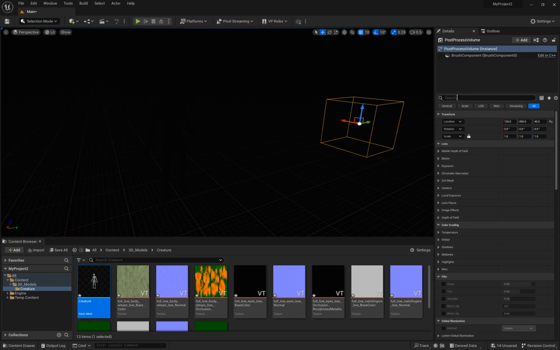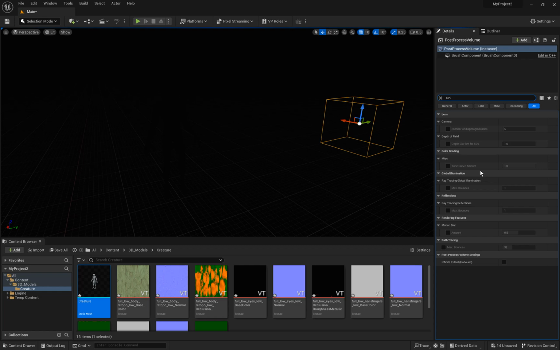And then in the search bar here, I'm going to type in unbound. And we're looking for this here right at the bottom. So where it says post-process volume settings, infinite extend unbound, we want to make sure that's ticked. Like I said, this is just going to make sure that the post-processing doesn't just happen within this box, but everywhere throughout the scene. So this can just be anywhere and it wouldn't matter. So I'm just going to pop that to the side.